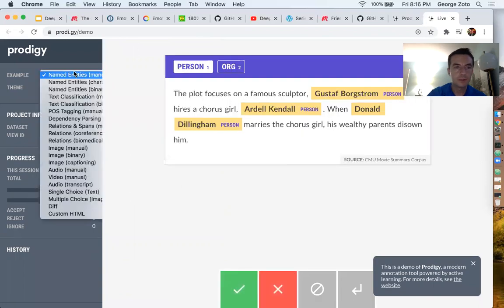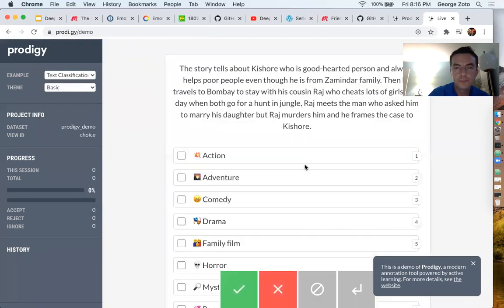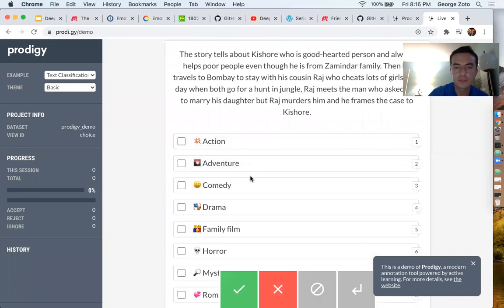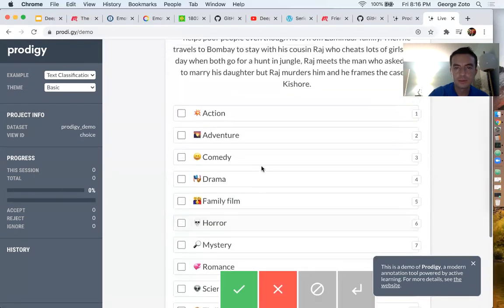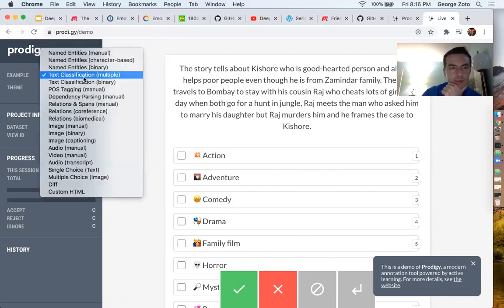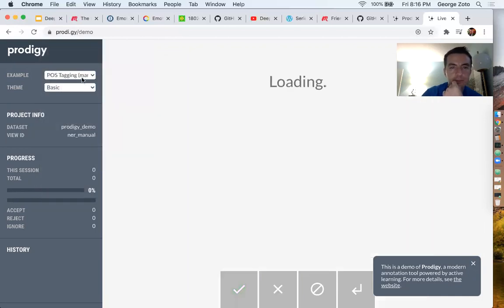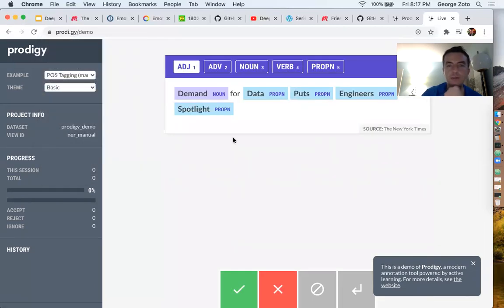So this is named entity recognition, text classification. You read a sentence and you're supposed to categorize it. Is it adventure, comedy, drama? This looks more like IMDb, or like what? Yeah, this looks like a movie category. Let's see what else is there. Part of speech tagging, adverb, noun, relations.